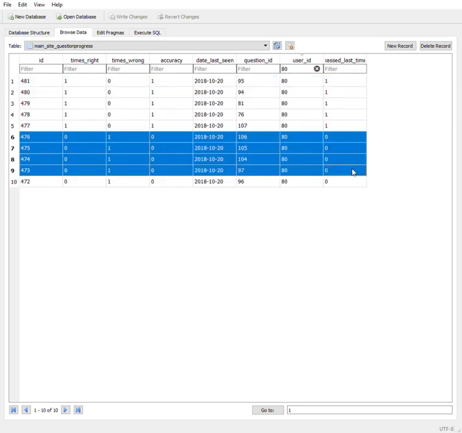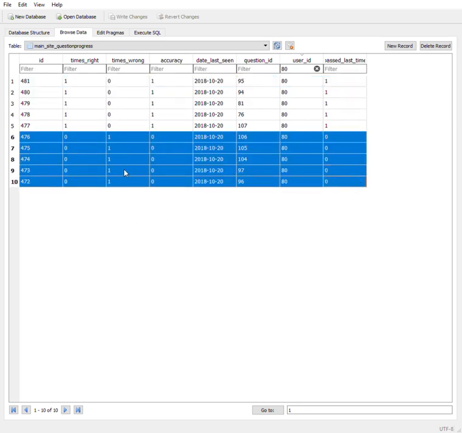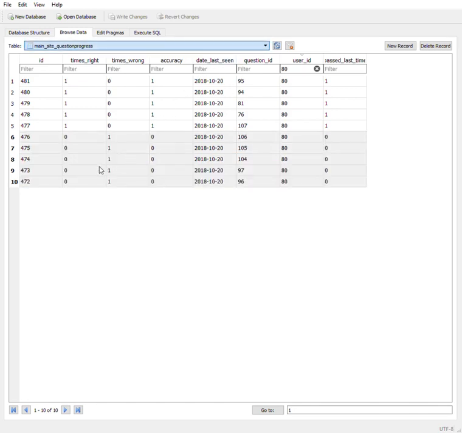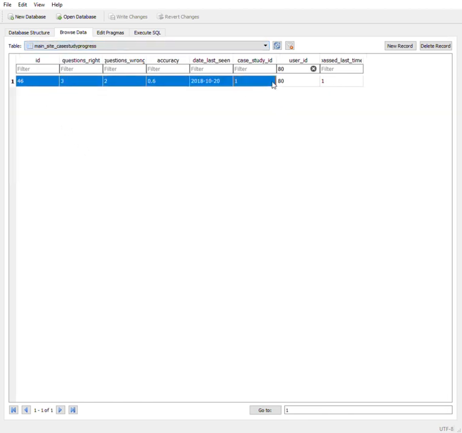And then 5 questions where times wrong is 1, times right is 0, because I got 5 questions wrong. Accuracy 0, and so on. If I then look in case study progress, there's only 1 because I only answered 1 case study. 3 questions right, 2 questions wrong, which is what I did. Therefore accuracy of 0.6, 60%, date last seen today. Passed last time, true, because I did pass it last time.